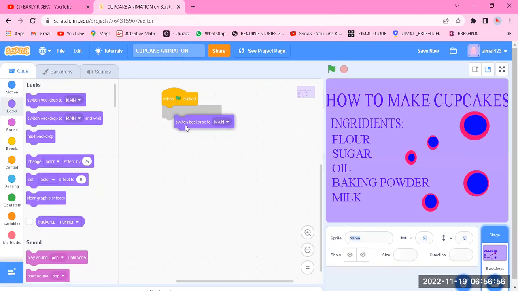If you want to use this switch backdrop to main block, then what you will get is the first screen. For example, you are making another screen here and you don't pick this block, then what will happen? Your first screen would not appear and the second screen would appear forever. So you see, we want to get this switch backdrop to main.